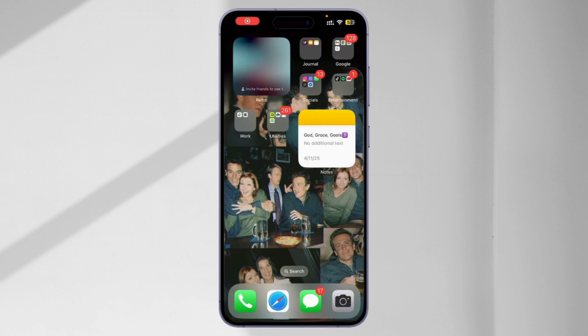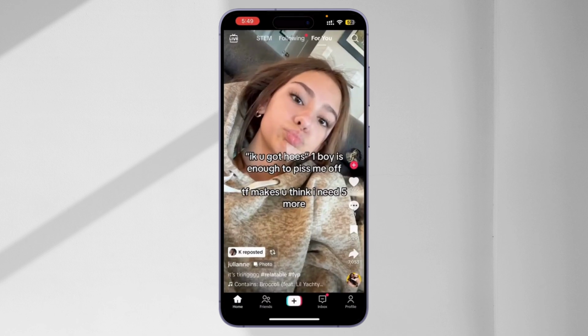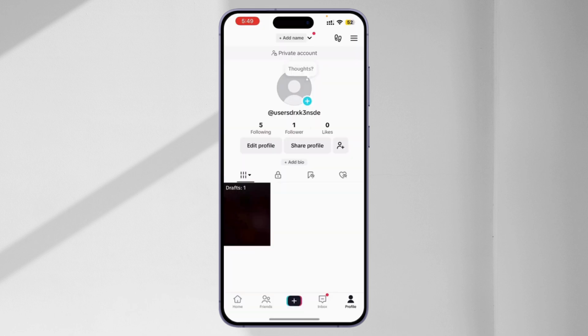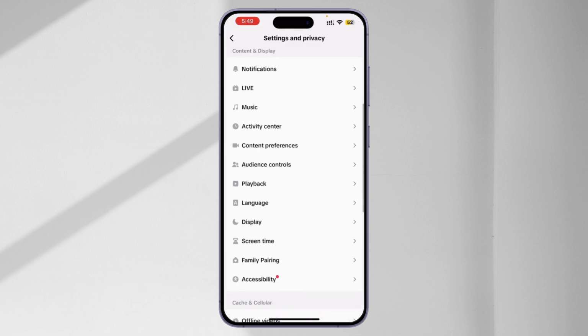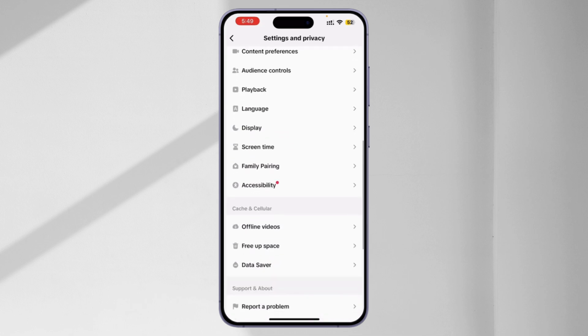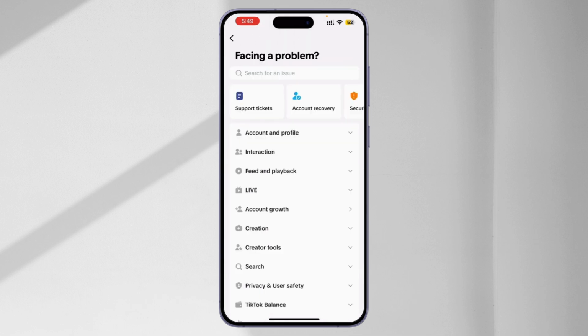Now, simply open the TikTok app on your phone and make sure you're logged into your account. Now, simply go to your profile icon at the bottom right corner of the screen. Tap on the three horizontal bars and simply go to settings and privacy. Now here, what you need to do is scroll down a little bit until you find an option called report a problem. Simply tap on it and here simply go to the live option.